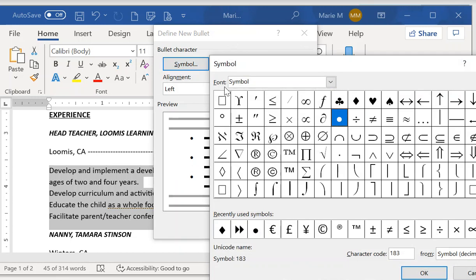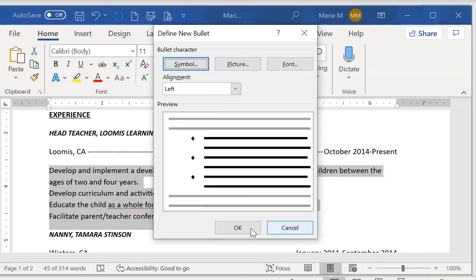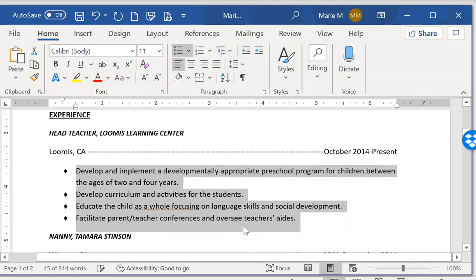Notice that the font says Symbol. If it doesn't, you can use the drop down to get there. And I happen to see the diamond here, so I can click on it. If I don't see it in my choices, I can come down and type in the character code 168 in the dialog box that opens up, and then I click OK and click OK again. And now I have nice diamond bullets.